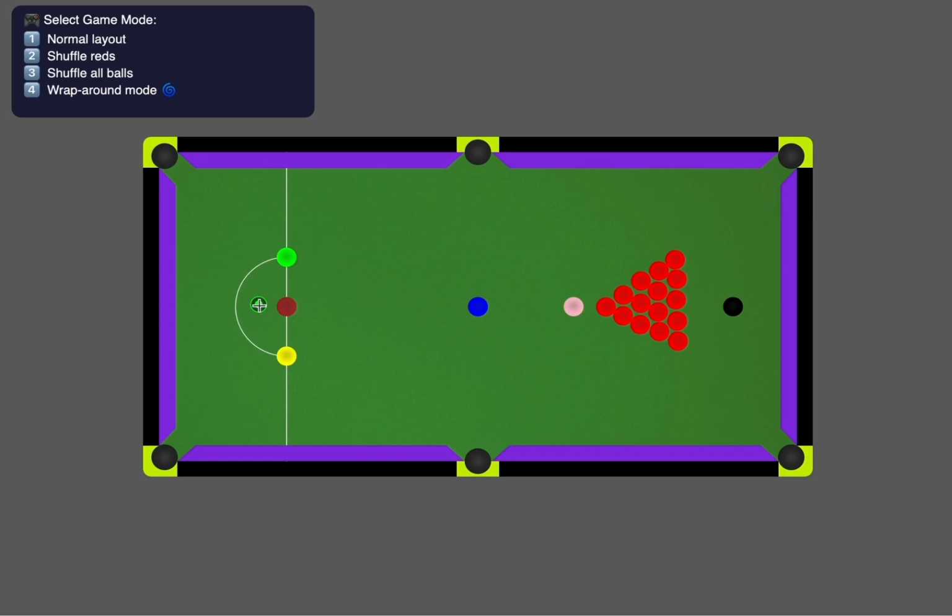linked. This introduces a non-traditional twist to gameplay that's not possible in real snooker. It encourages new strategies like bouncing the ball across the screen intentionally. The logic is done by checking cushion collisions and updating the ball's position manually with offsets.